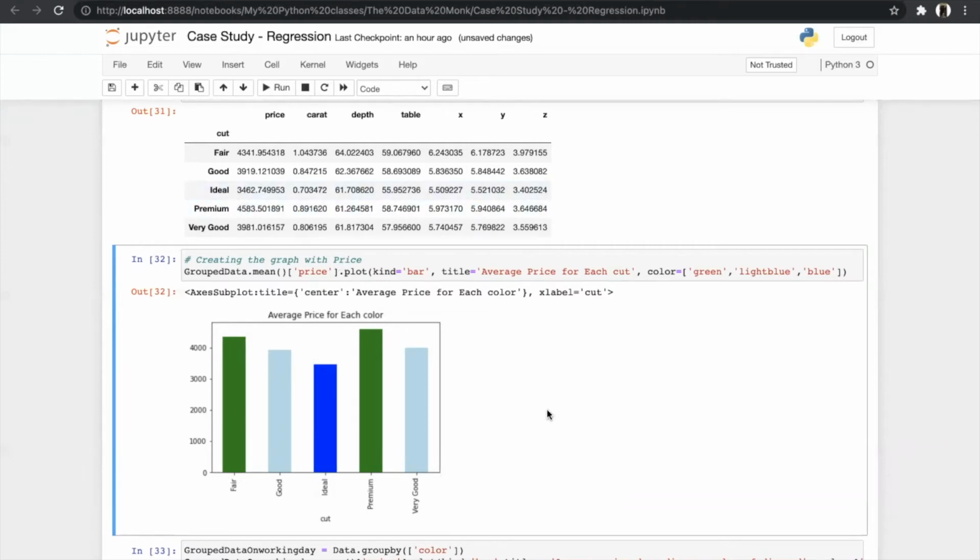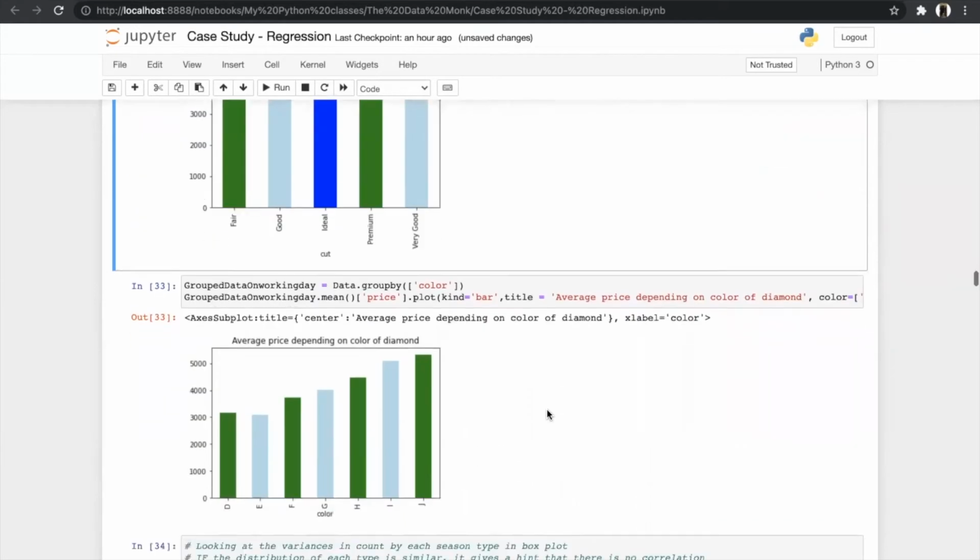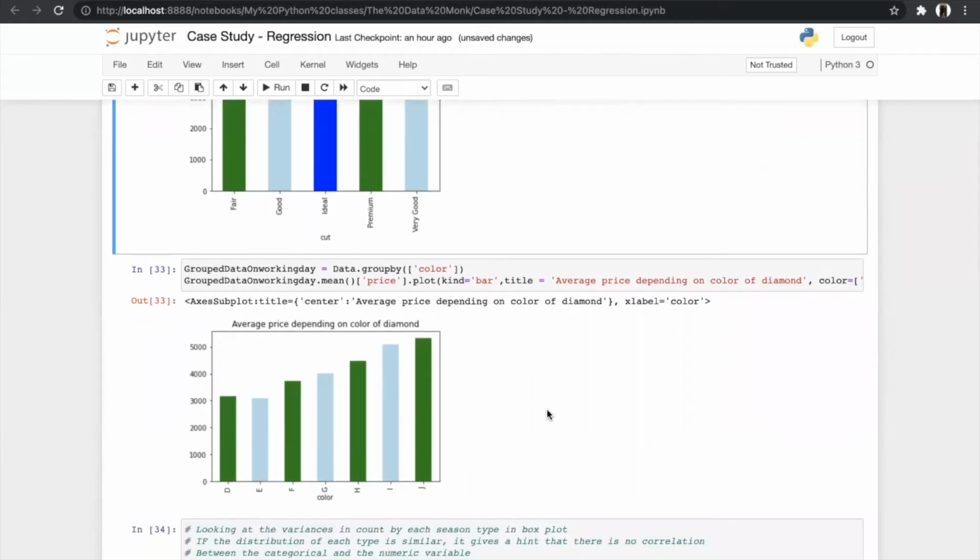After seeing the relationship between our price and cut, now we will see the relationship between our color and the price. This bar plot tells us the average price depending on the color of the diamond. If our color is D, then our average price will be around 3,000. Then for other colors our price will be more than 5,000. From this you can see our price is highly dependent on our color variable.